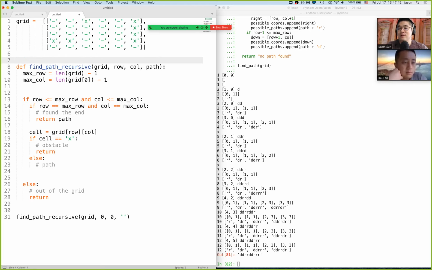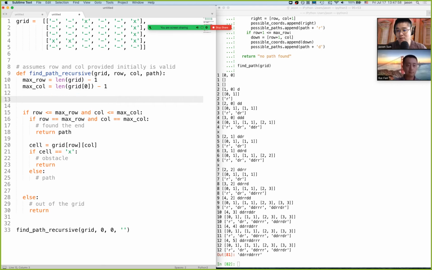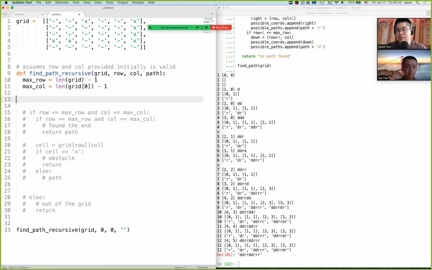Actually, let's do this way. It assumes the row and column provided initially is valid. So we don't do the valid checking here, because I want to do the valid checking when we are making the move for left or right. Okay. Let me comment all of this out.